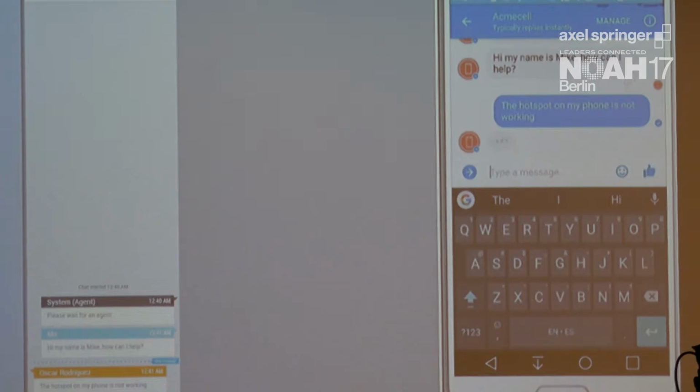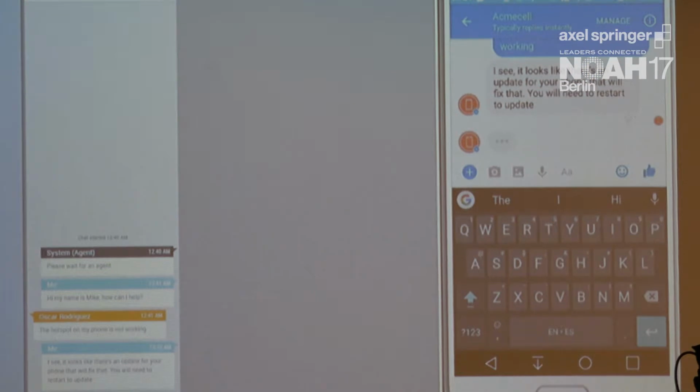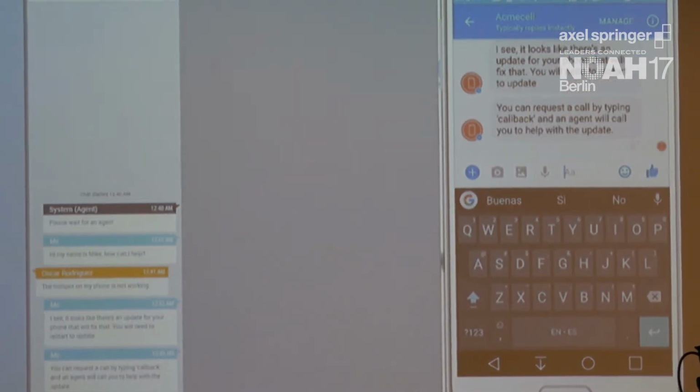And in effect, here you get the best of both worlds. You ride on a social network, so the consumer doesn't have to install an app, but you still reuse your CRM system. This is still all your workflows, your processes.